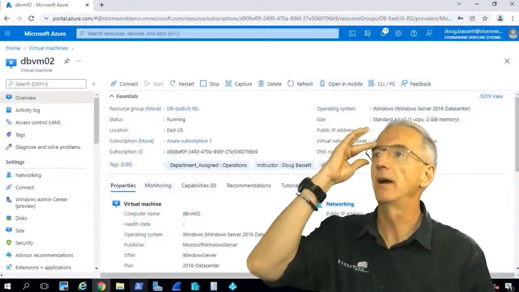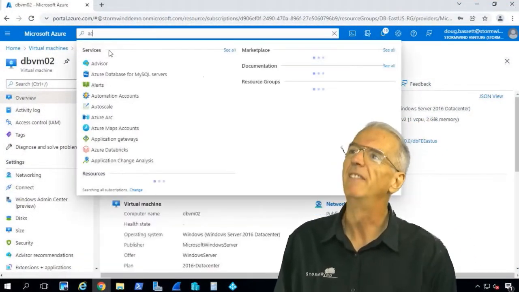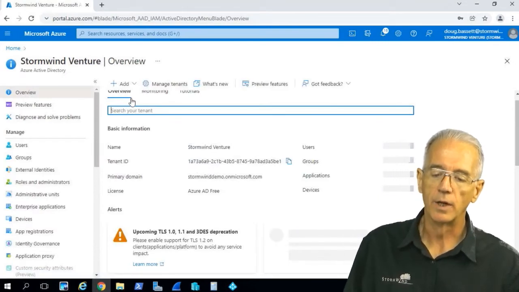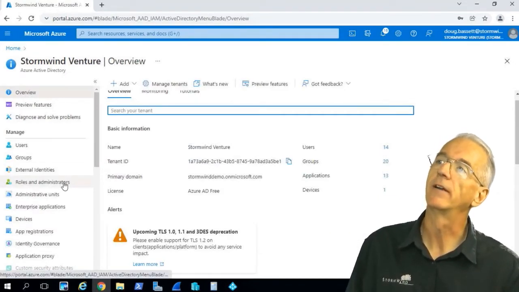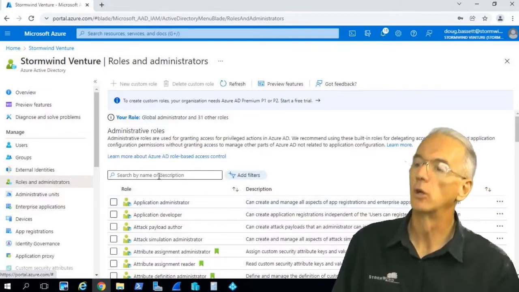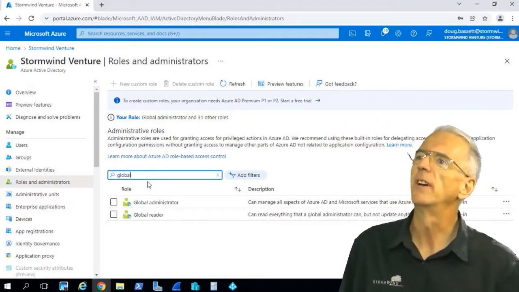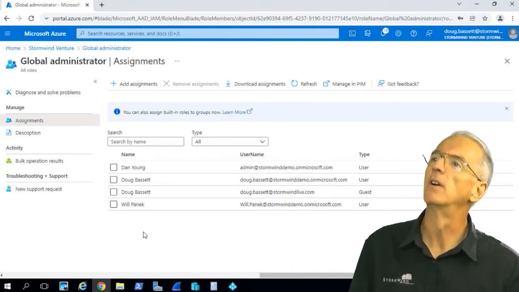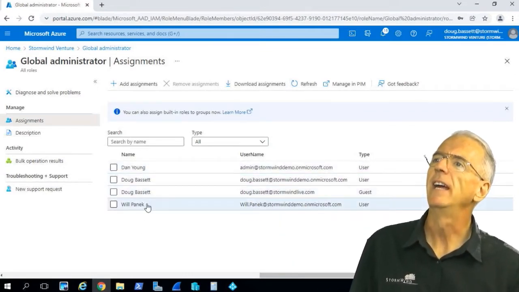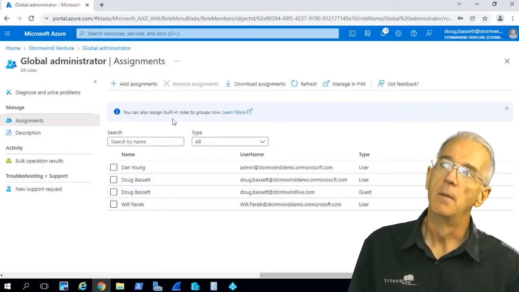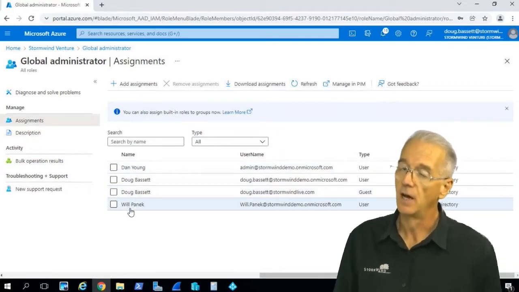So if I go up into Azure Active Directory, and then inside of here, what we're going to do is look for roles and administration. This guy right down here, it's underneath manage. So we say roles and administration. And what we want is the global administrator. Here's the Global Administrator. And inside the Global Administrator, these are the members. We have Doug and Will and Dan. And oh, look, this is actually a guest account. It's a global administrator. So you can add assignments if you like. You can remove assignments, but this makes them a global administrator for this instance of Azure Active Directory.